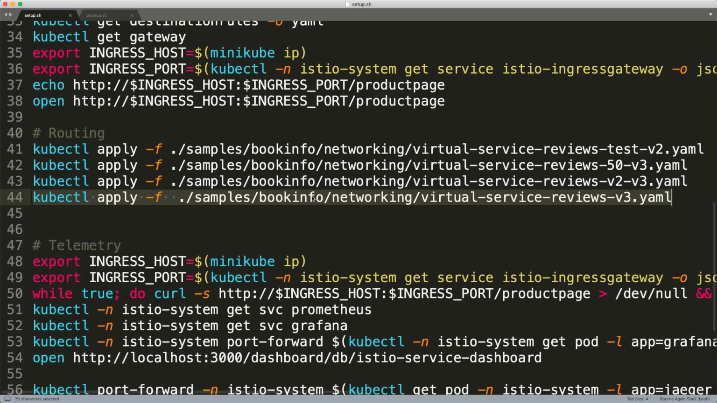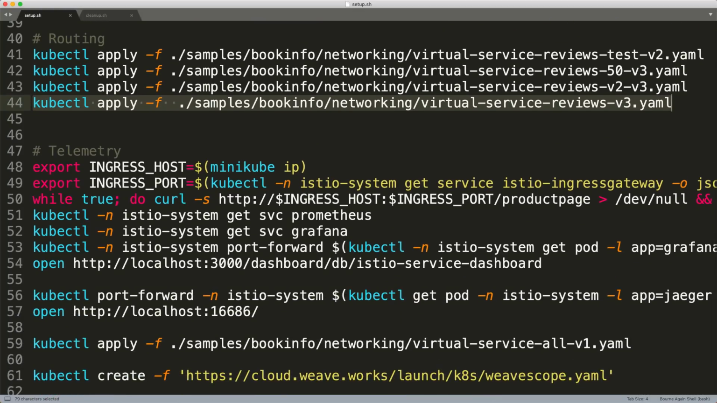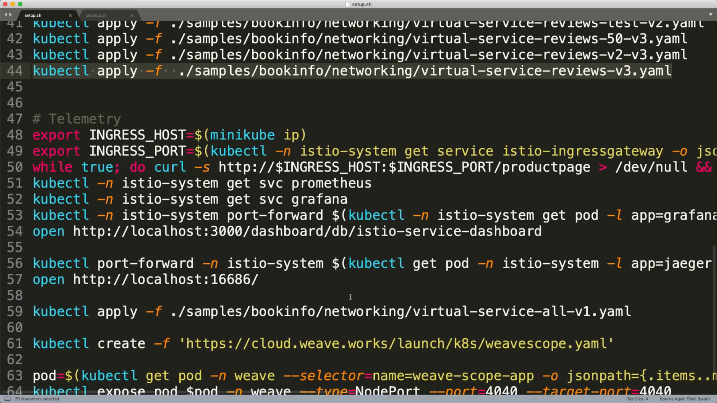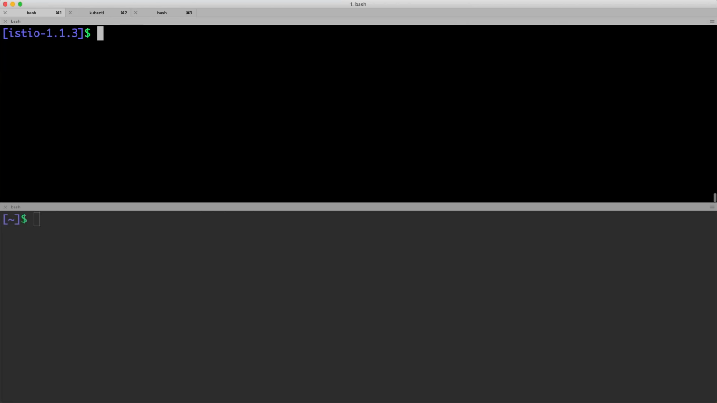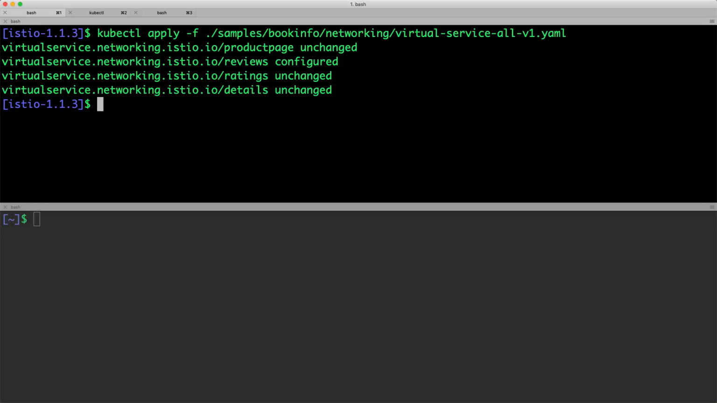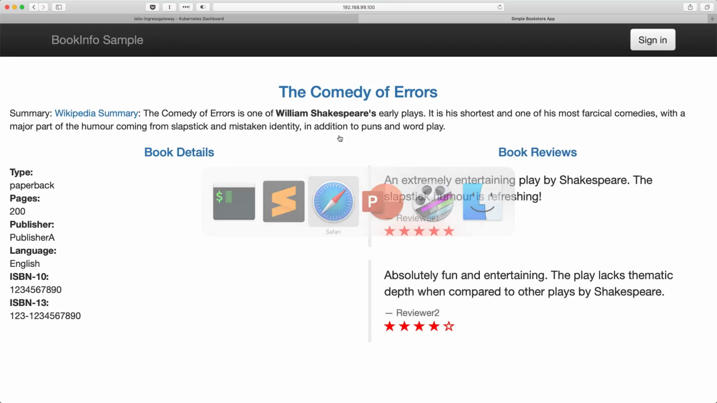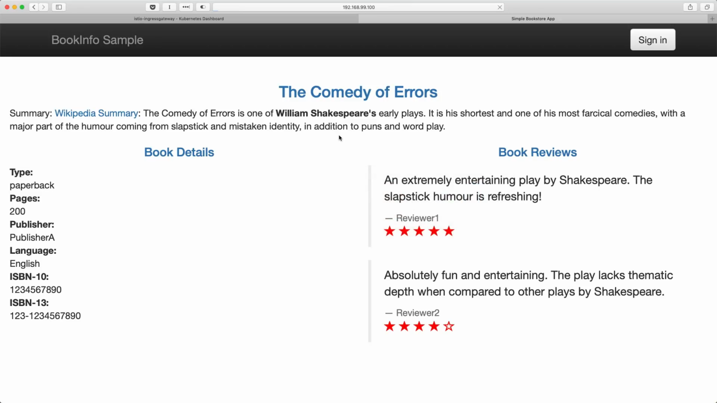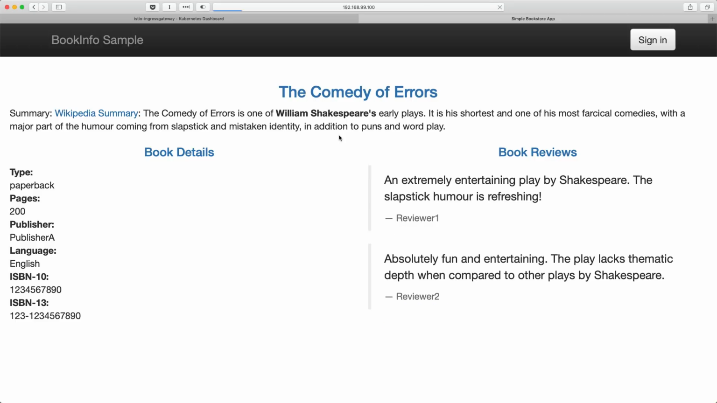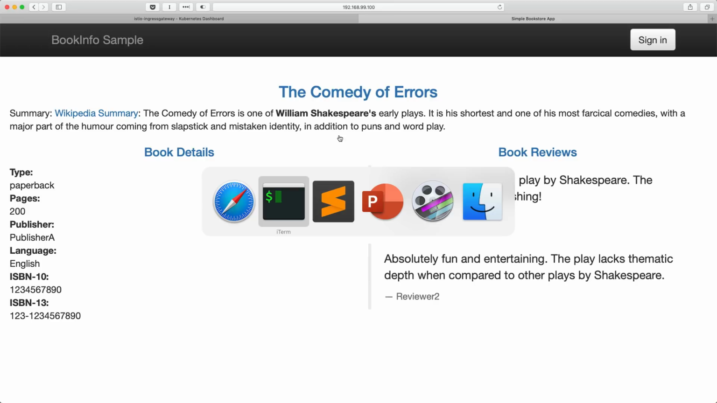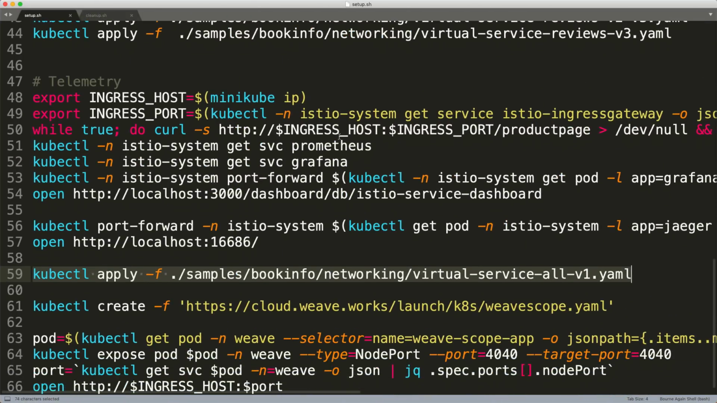Now, before I go any further, what I'm going to do is to roll out, again, V1, because that's the most stable, and it also gives us a consistent view. So I'm going to configure V1 for all, and now when I actually do a refresh, we'll not see any stars, but it falls back, it goes back to V1. Fantastic.